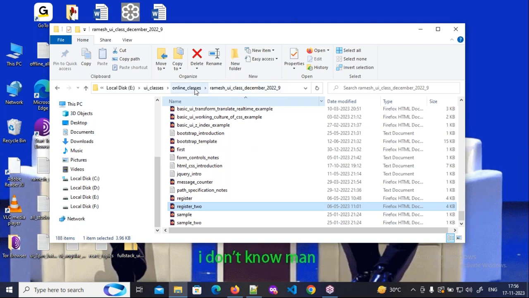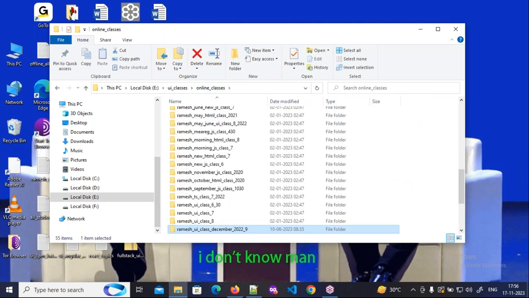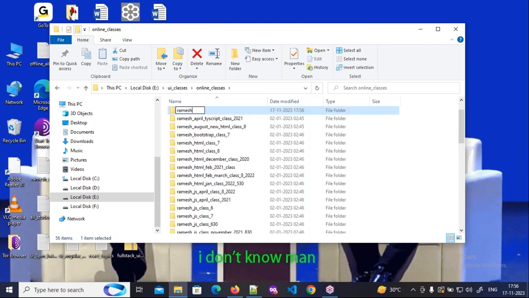For example, I'm creating a folder. Of course, I'm teaching offline and online, but I'm creating it in the online zone. I'm creating a new folder. What should it contain? Proper information. For example, Ramesh_UI_class_, what is this month? November_, what is the year? 2023. So that in November 2024, if I announce a new batch, your files do not merge with those files. Because here I am mentioning the year also.